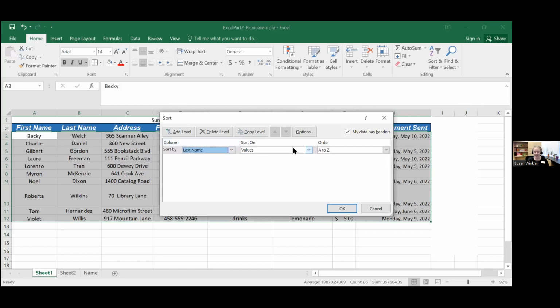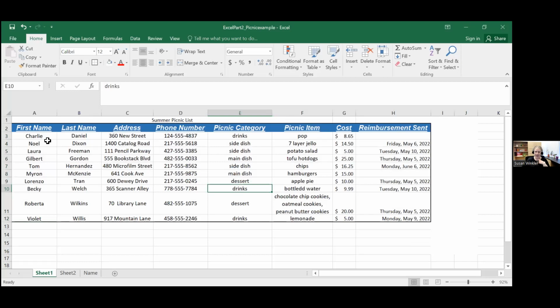We're going to sort on the values that are already included, and we're going to make it A to Z, and we'll click OK. Okay, and then you'll see that Charlie is now first because his last name starts with a D, and he's ahead of Noel. And you'll also notice that the blank cell for reimbursement has stayed with us.